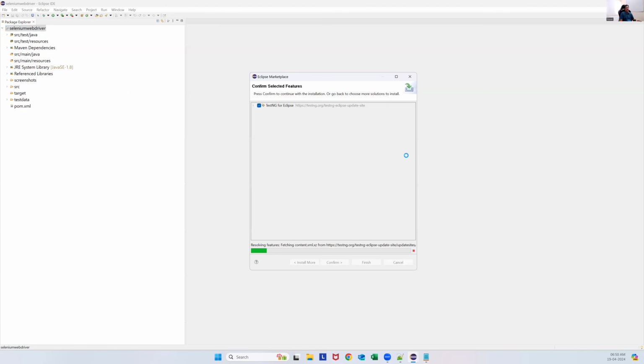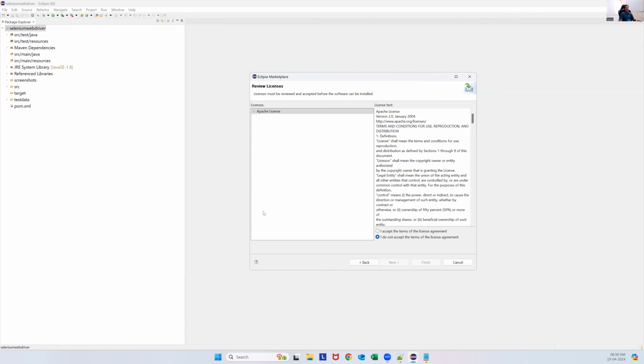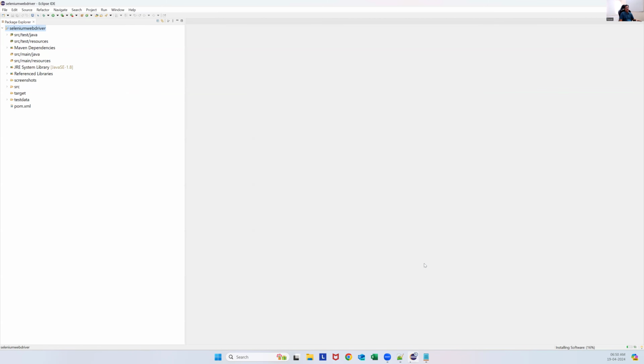If you want, you can try it meanwhile on your system. Once it has processed, it will show you a few options here. Let both be selected and click on Confirm. Then you will see a small license agreement, and here you need to accept the terms and license agreement. Select the first radio button and then click on Finish. It will take a few more seconds, and in the bottom right corner you can see Installing Software 16%. We need to wait till it completes 100%. It is trying to install TestNG on your Eclipse, and it will again take a few seconds.